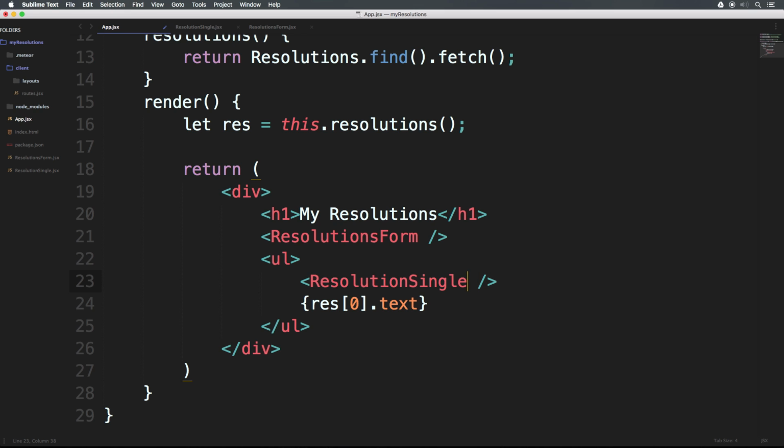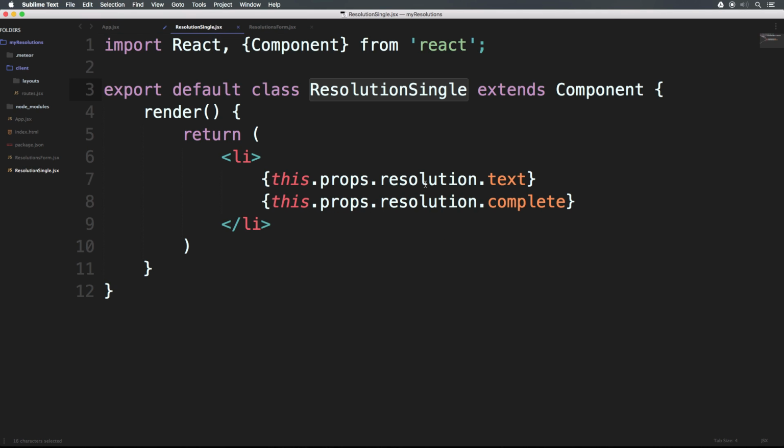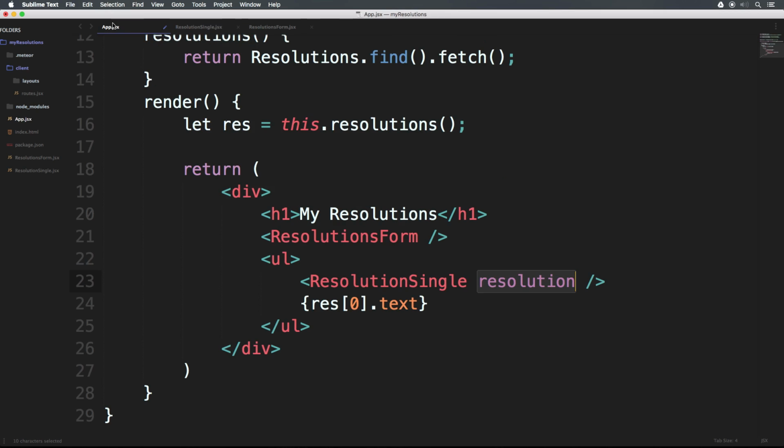Now this is where we actually get to pass props into the component. We can do that by giving this an actual property by saying resolution. If you'll remember from our resolution single, we use that right here. So this text has to be the exact same as what this text is. So resolution is equal to, and now we can pass this in data. To do that, we just have brackets, and we can pass in this res, the first item in our list here. Let's just get rid of this.